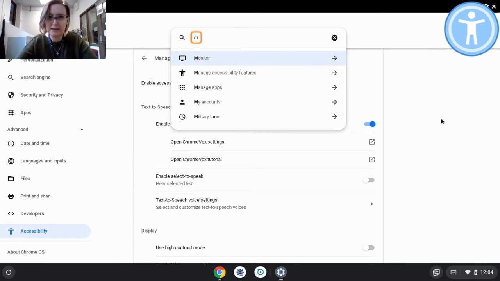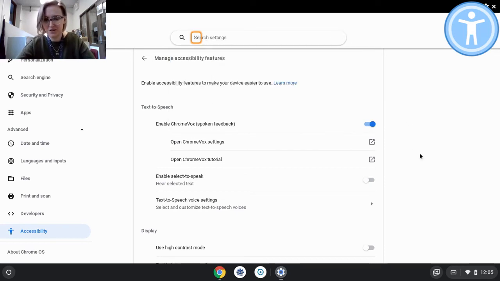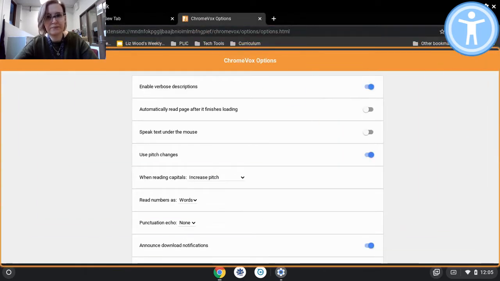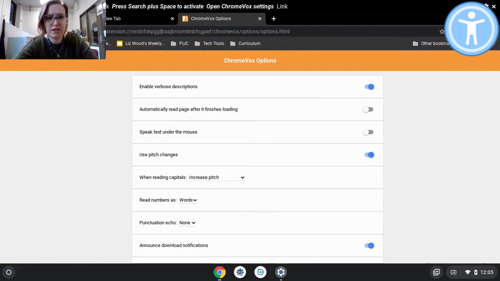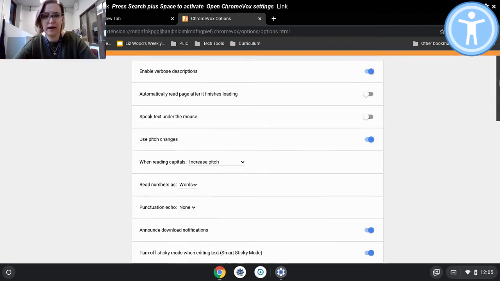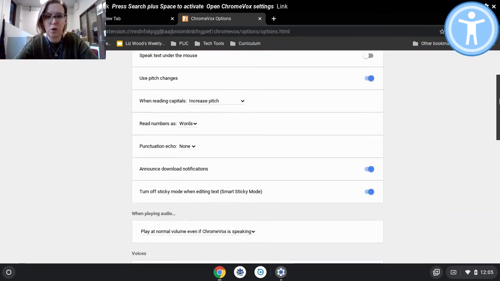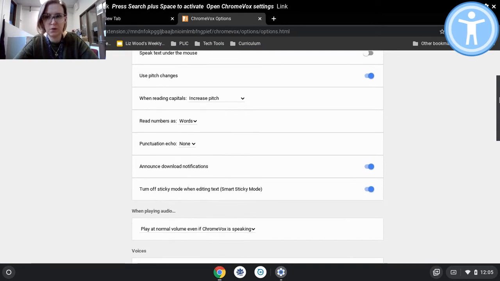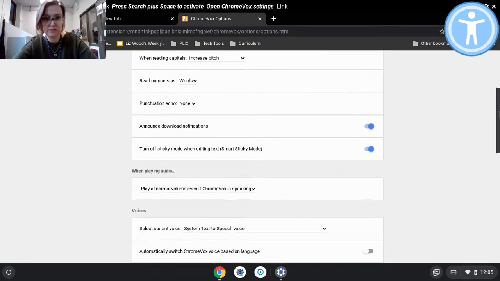But let's say that can get a bit annoying to just have it read to you immediately. If you open your Chromebook settings, you can turn that on and off. You can do different pitch changes depending on if words are capitalized, how punctuation's read. There's a lot going on in here, and I recommend just going in and playing with it to see what works best for you and for your students.